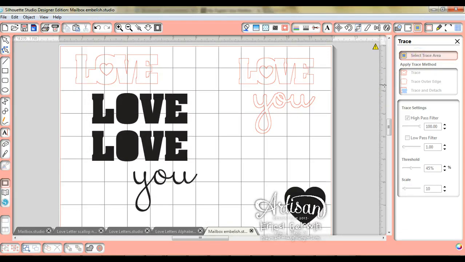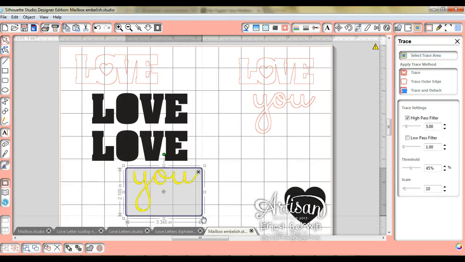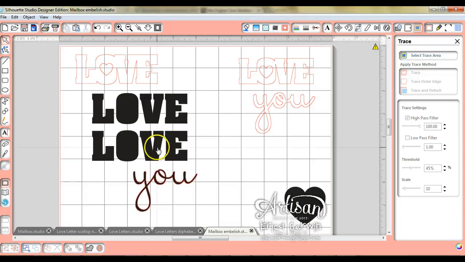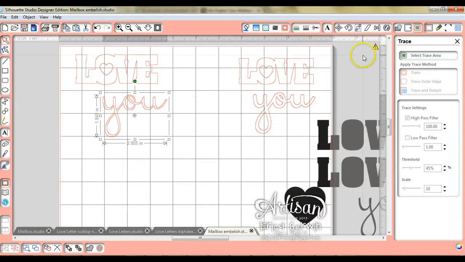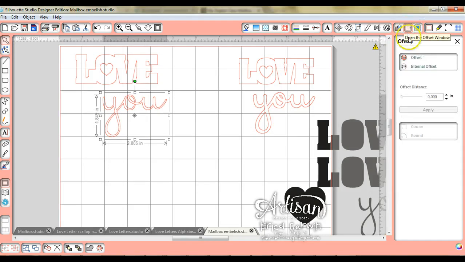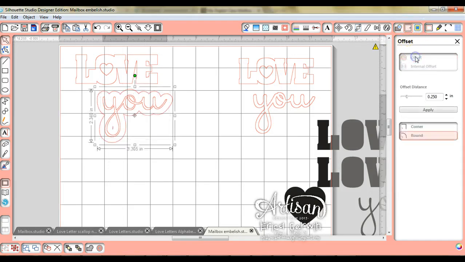I'm going to select trace area, and again, remember I'm just tracing over that one word, and I want to make my high pass filter as high as it'll go so I don't get that double yellow, double red line. Now I'm going to click trace. All right, now I can move this out, and you can see how it's pretty skinny. So I'm going to select it, and I'm going to come over here to this window. It's right next to the trace window. It's the offset window. And I'm going to choose offset.